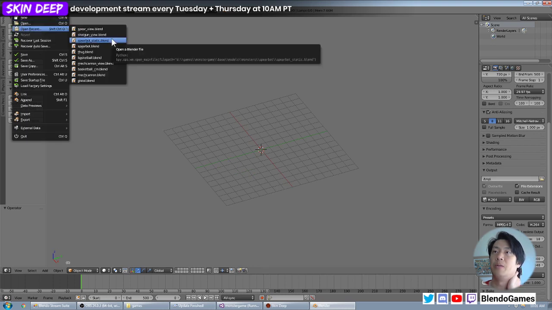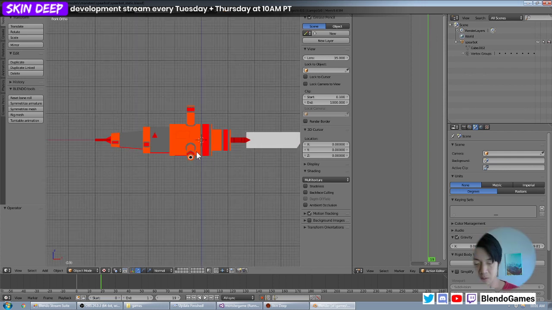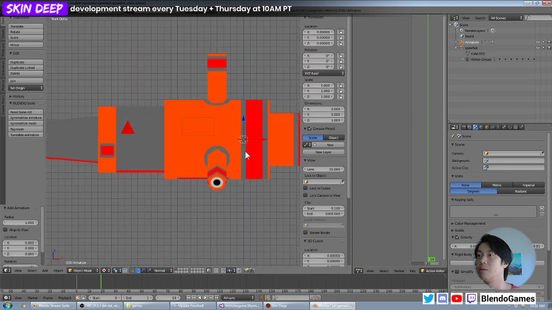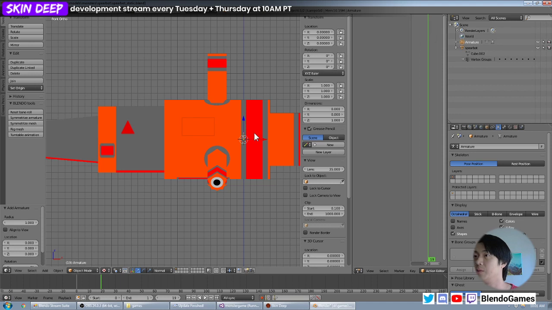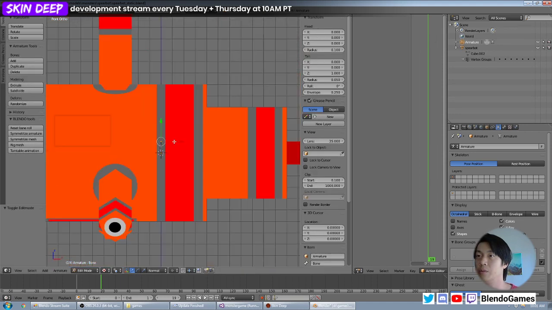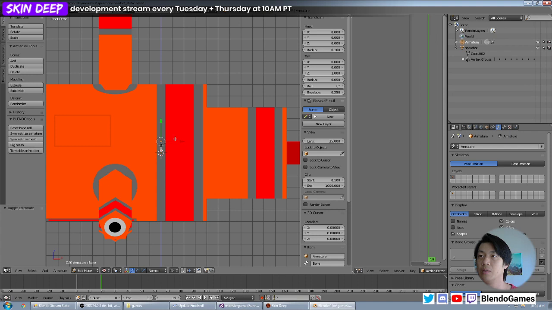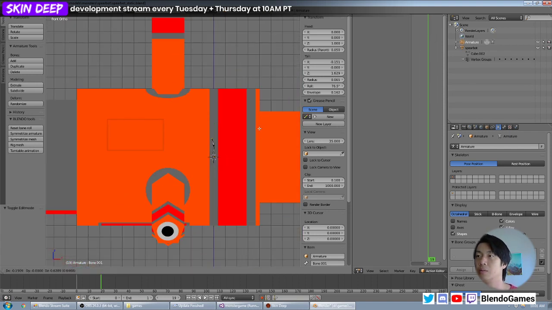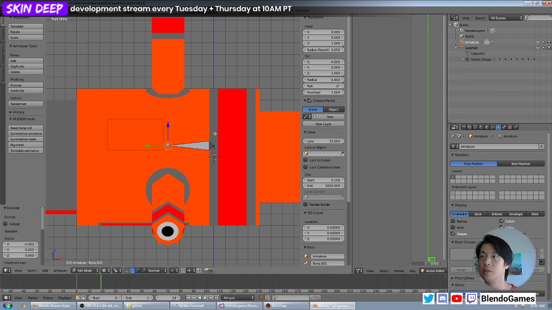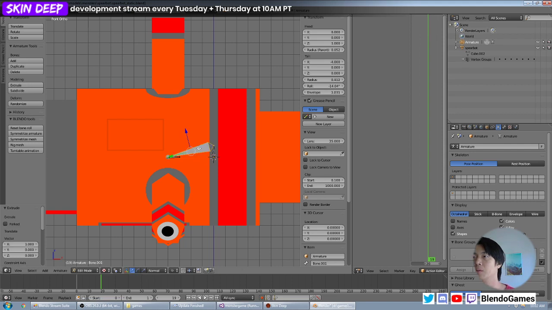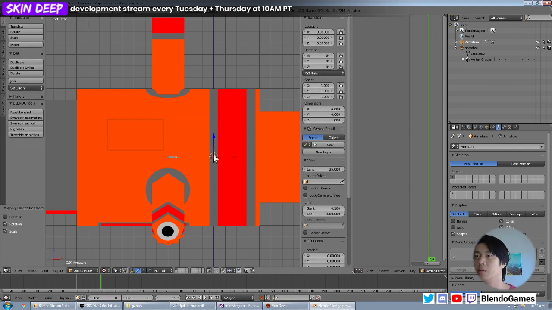Okay, so I think I'm gonna load this up, and we're basically just gonna restart doing the rigging thing again. So I think our first rig had some problems. Okay, so let's start over. Okay, so we're gonna make a very simple rig. Okay, looks good.